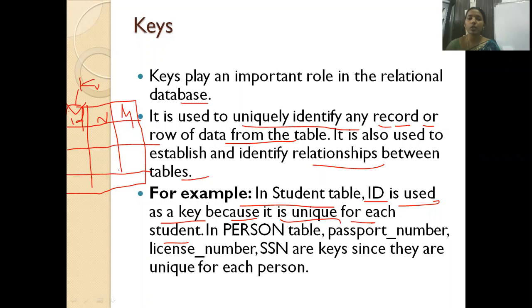Unique means nobody should have the same value. So this is ID number 1, the student name is A, the marks are 10, consider. Next, student ID 2, the name is A, the marks are 10. Student ID 3, the name is B, the marks are say 20. Even though the name and marks of the students are the same, we can identify the student with the help of the ID.